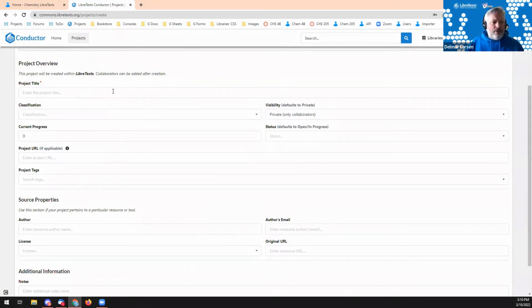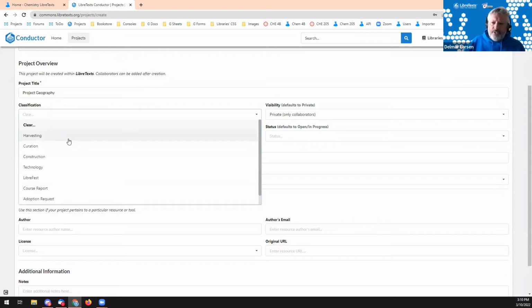Here's a project. So I'm going to call this project Geography. Now that's there. I spelled geography right. Classification, this is just the type of project that we're doing. We're going to be building a textbook, so I'm just going to call it a construction project. However, we have harvesting projects, and that's what I was talking about before, and those are largely an internal project for my team. Or technology, we have LibreFest, which is our meetings that can be handled on individual campuses and other things. But let's just focus on construction right now.